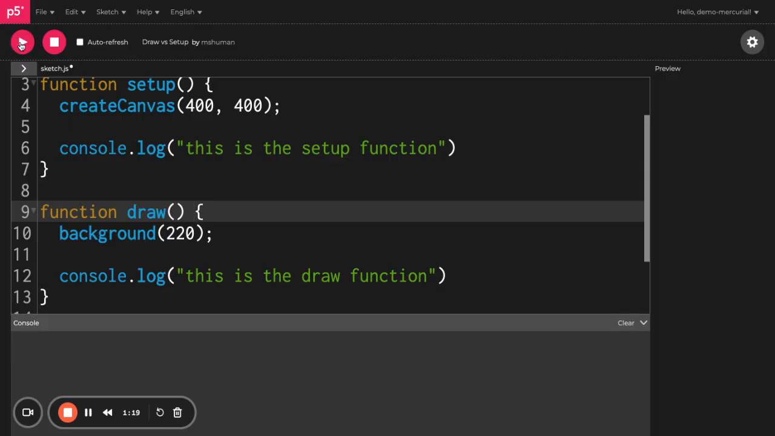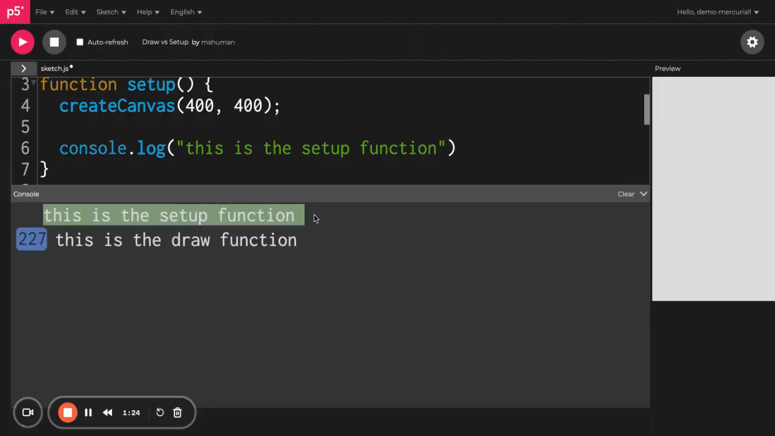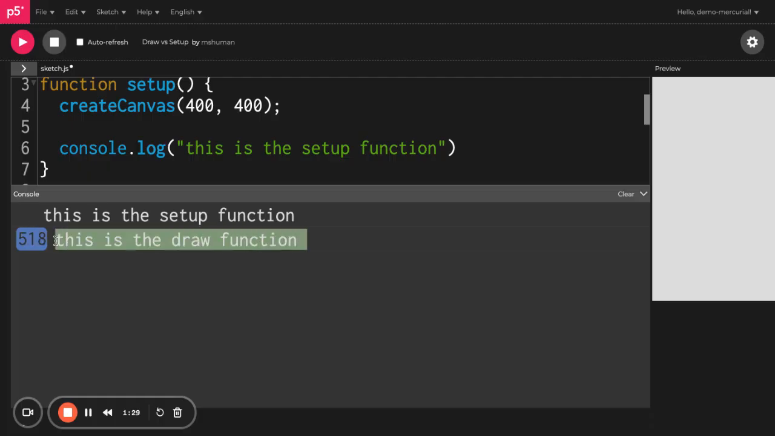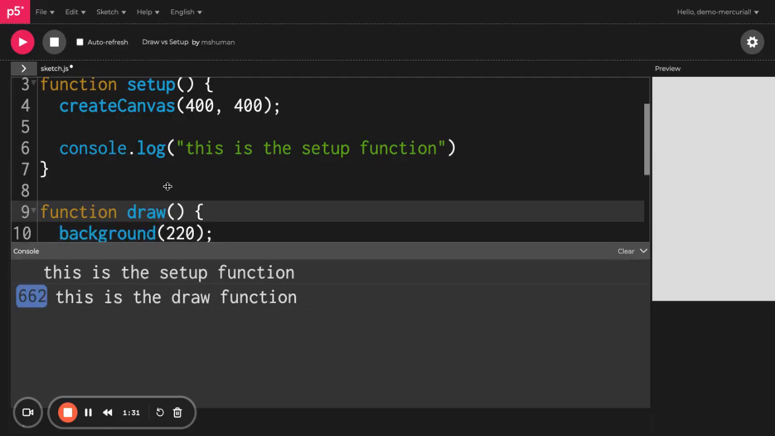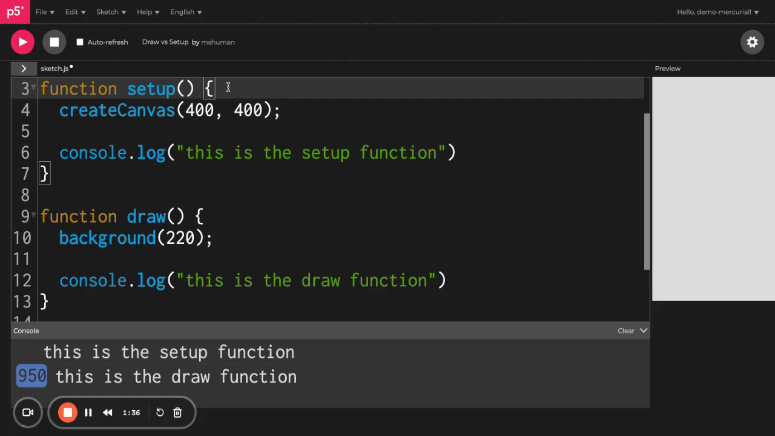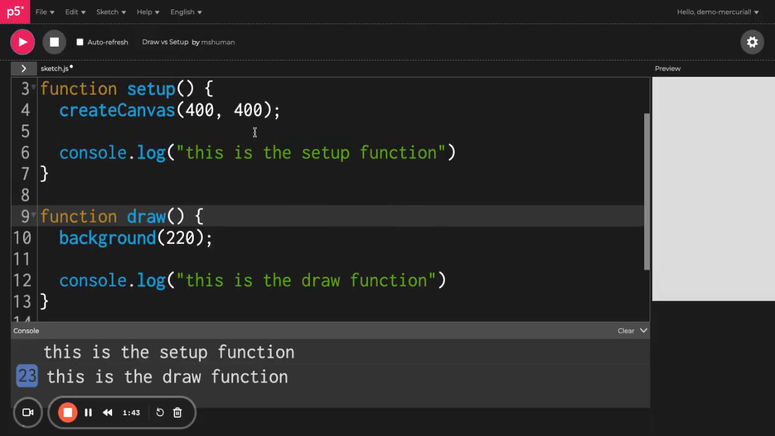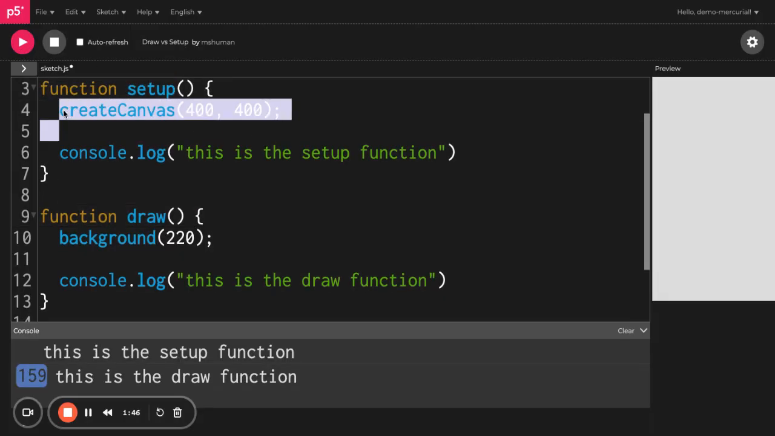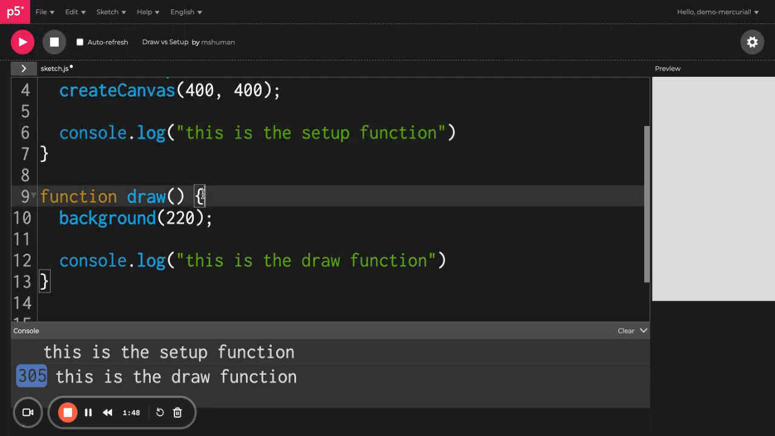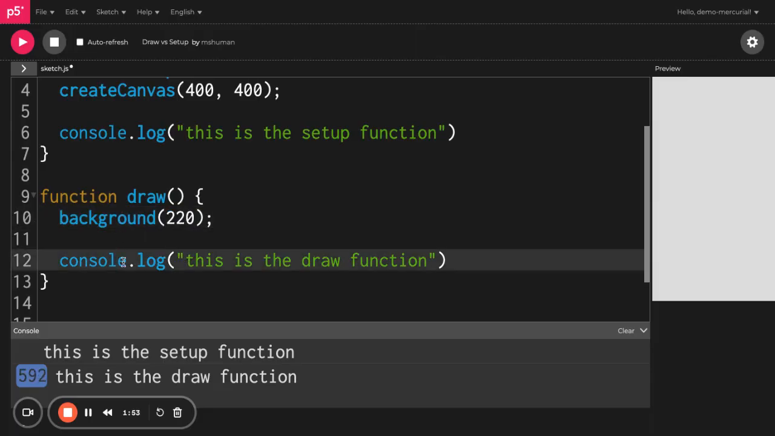And if I press run, you can see that inside my console, it says this is the setup function with no number next to it, which means it happened once. And the number next to this is the draw function is constantly going up. That's because our setup function only runs once, and our draw function runs about 60 times a second. So every time I press run, everything in setup runs once. And then 60 times a second, it makes a background and says this console, background console, background.